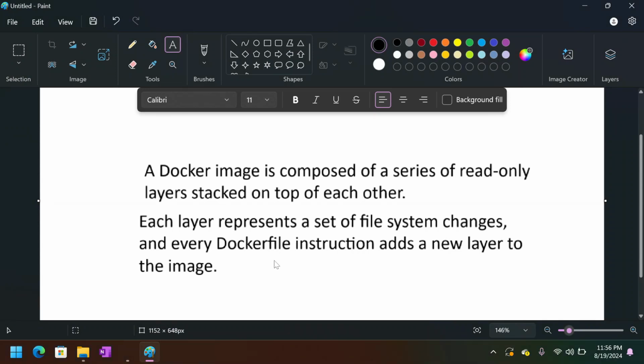In this video, I'll be talking about some Docker commands. In the previous video, we discussed what a Docker image is and the anatomy of a Docker image.